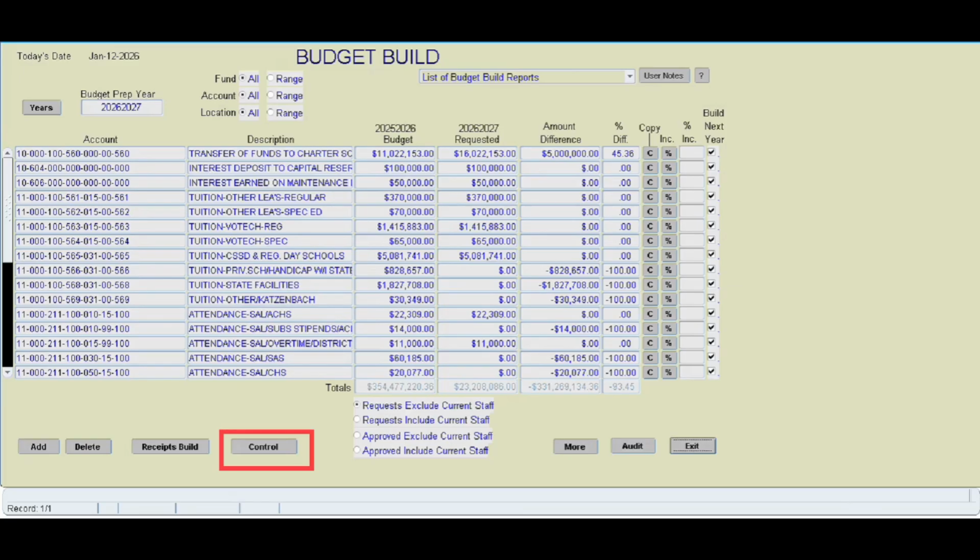Importing current salary. If you want to bring current employee salaries into the new budget year, go to Control Tables from the Control button on the Budget Build screen.